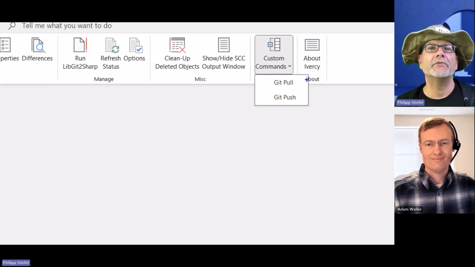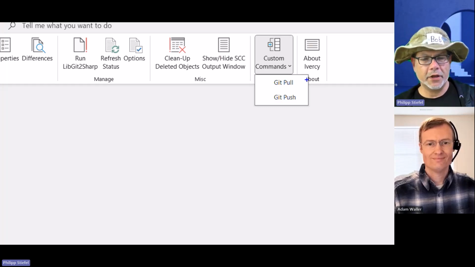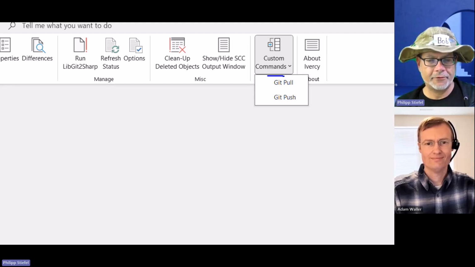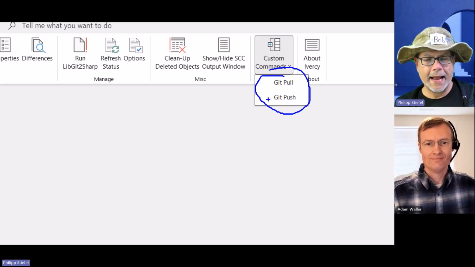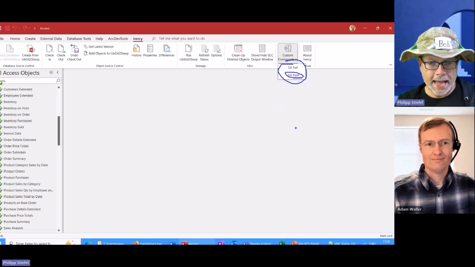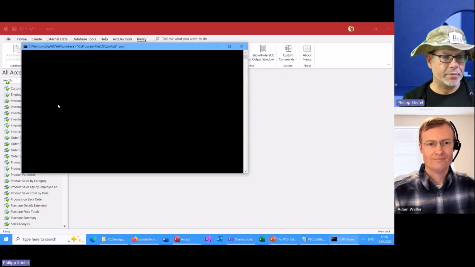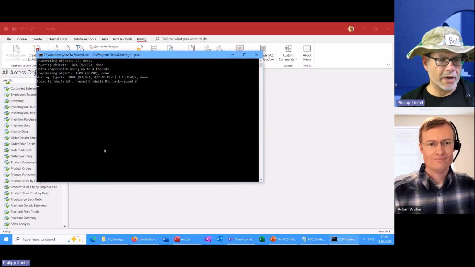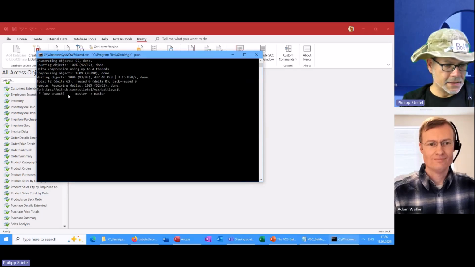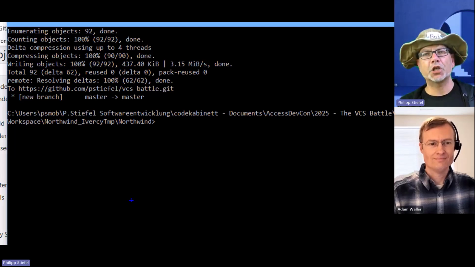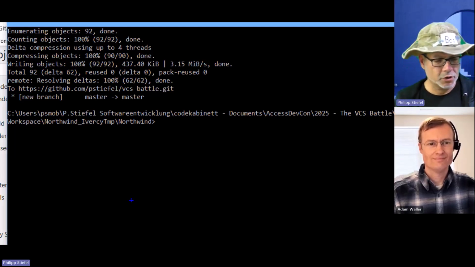You can just define a command line that you can run in the command window and define that as a custom command. And I've got these two here. And now the git push one is interesting. I invoke this command git push, and you see it brings up this command line window. And now it's working, and it submitted my changes to the Git repository.